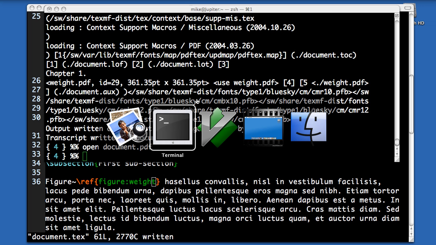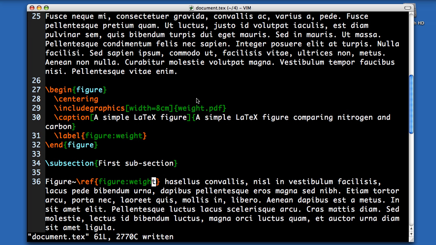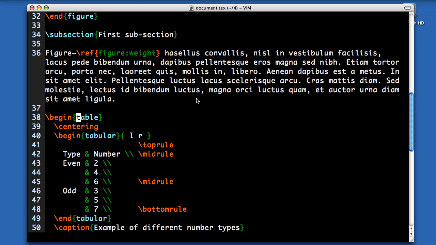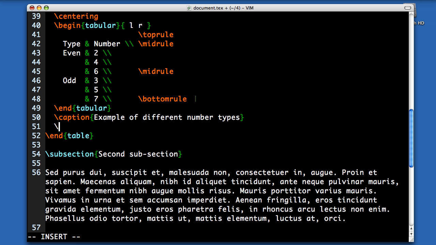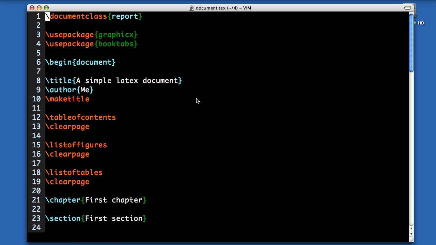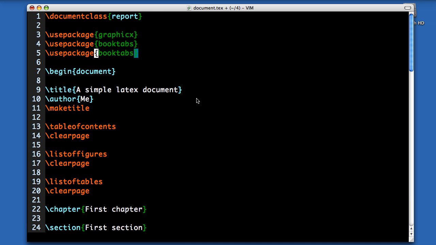So now I'm going to label my table. I'll do the same thing again. This time I'm going to use the varioref package. I'll go to the top and add that in. And varioref allows you to refer to tables and figures, but also to what page they're on.